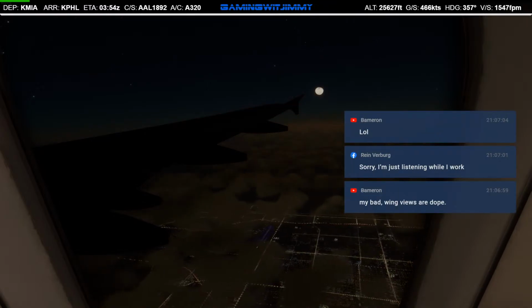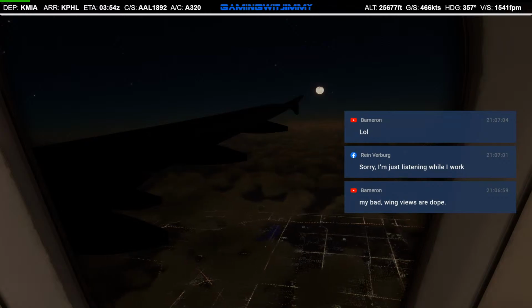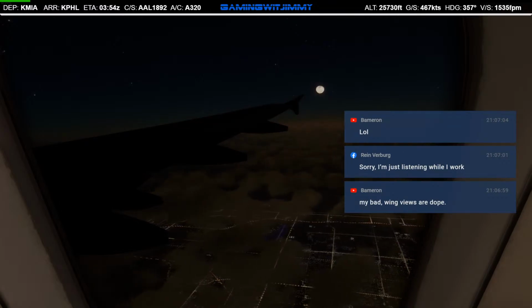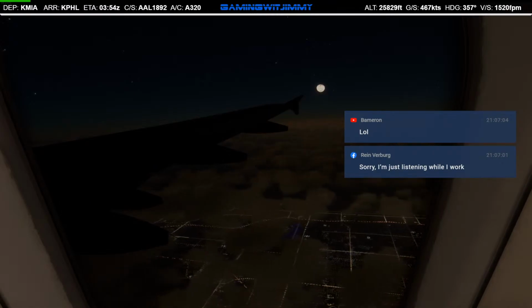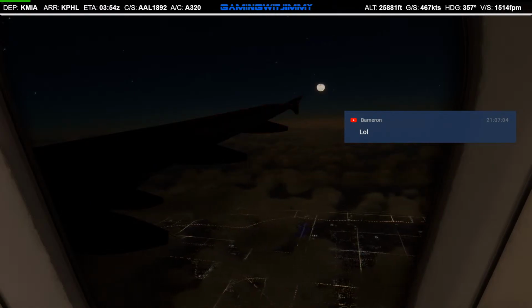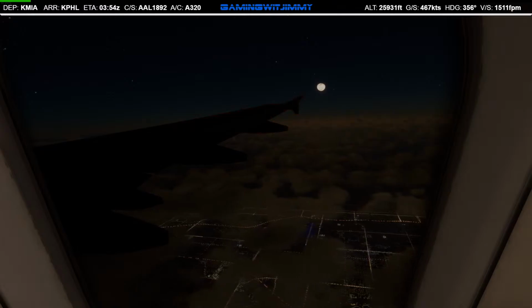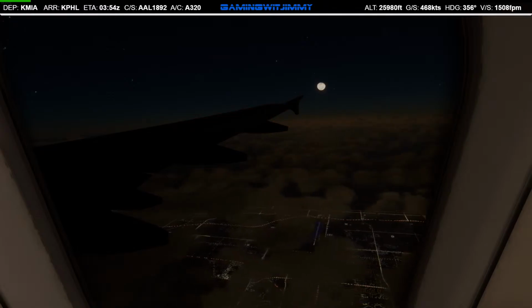Wing views are dope. All right, bet. I'll keep it in a wing view for now. Sorry, I'm just listening while I work. No problem, Raina. I appreciate you being here and giving me the extra view, helping me grow as a creator. And bear in mind, I like the wing views too, but not everybody does. I never know what to do.